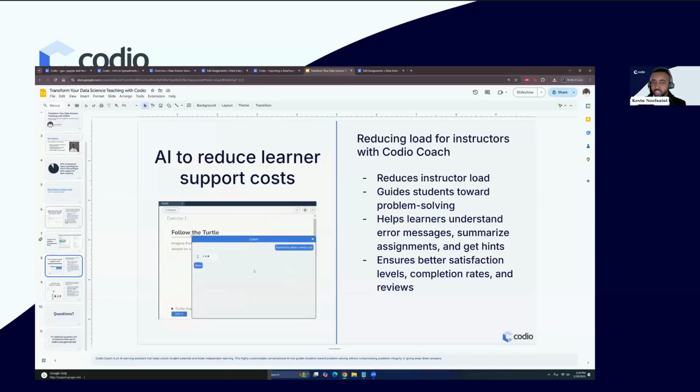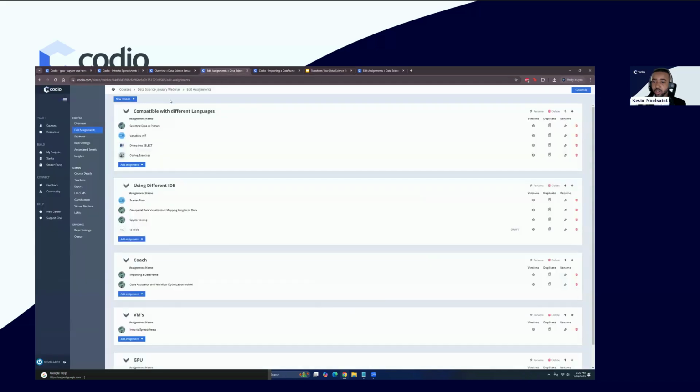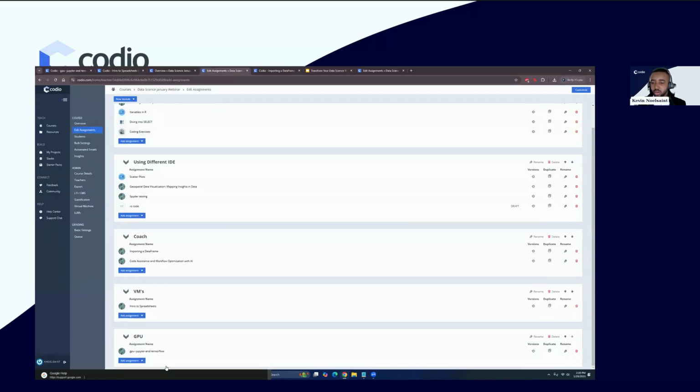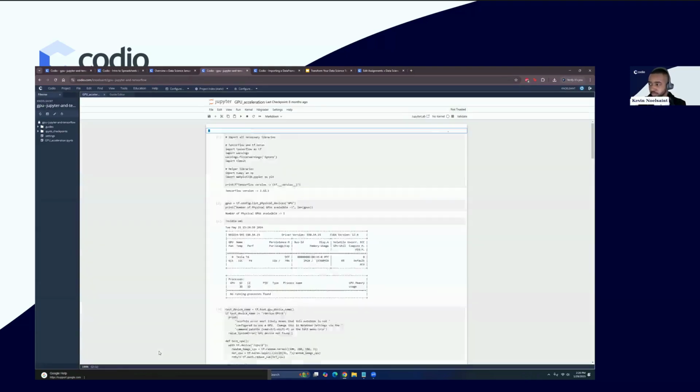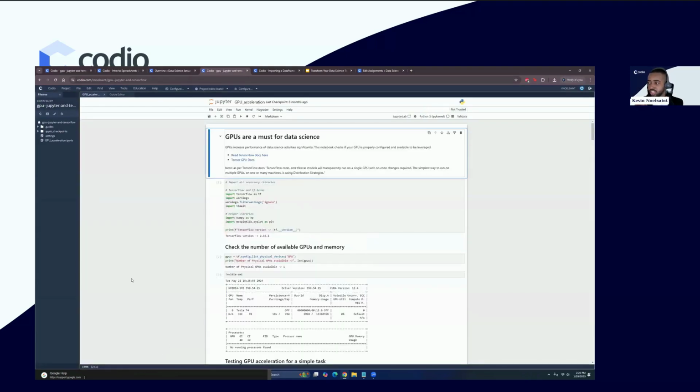So we covered AI to reduce learner support costs. Another, I forgot one of the coolest things. One of the coolest things I think we have access to is our GPU-enabled environments that help us with machine learning and deep learning frameworks such as TensorFlow.